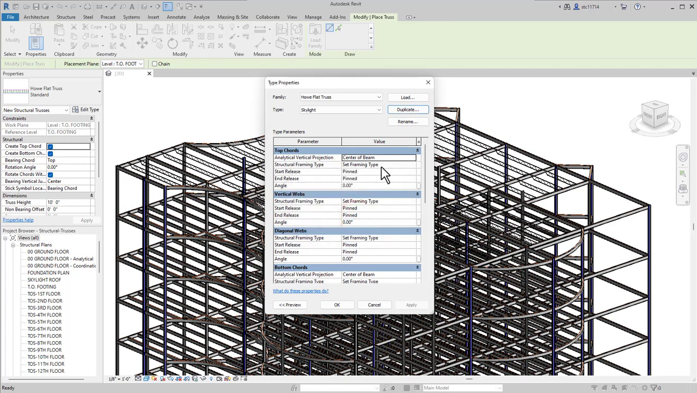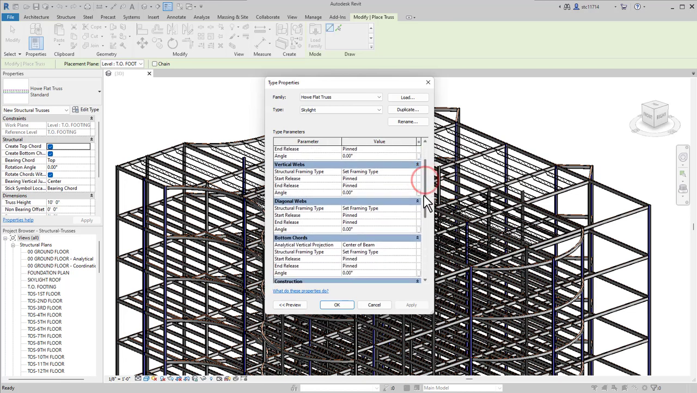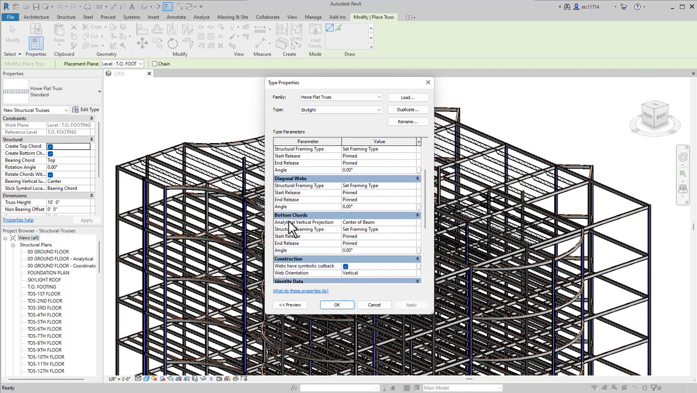Then I'm going to adjust the types of framing that are going to be in here. So the top chord and the bottom chord is going to be the top and bottom of the member. I'm going to set those types in here. So my structural framing type for the top chord and the bottom chord is going to be this LL double angle 2L 6x4x5. That of course would be calculated by a structural engineer. I'm going to scroll down again to the bottom chord and choose the same type here as well.